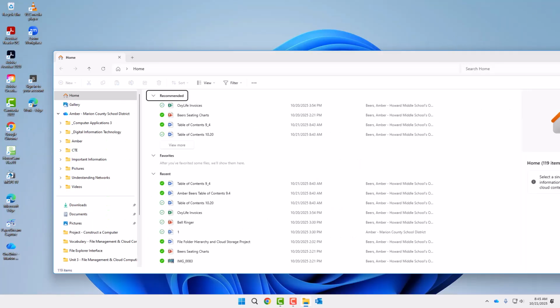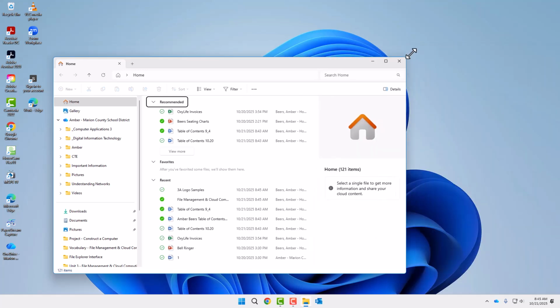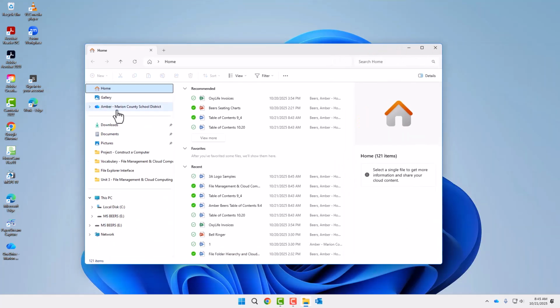these are all of your files that you have saved. Now my OneDrive is already connected, but if you see OneDrive over here, go ahead and click on it and sign in. Just keep following the next button and ignore any errors that it says.